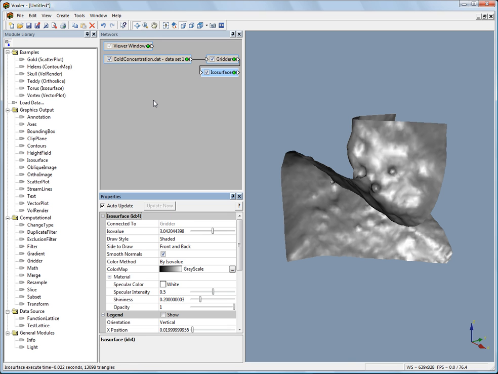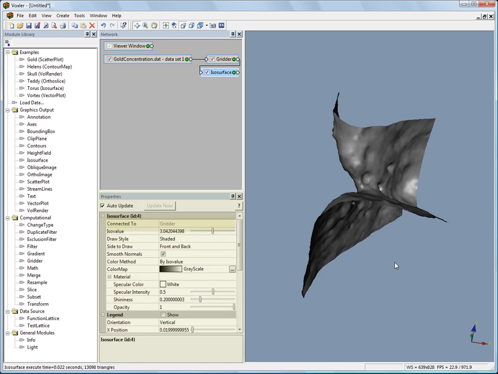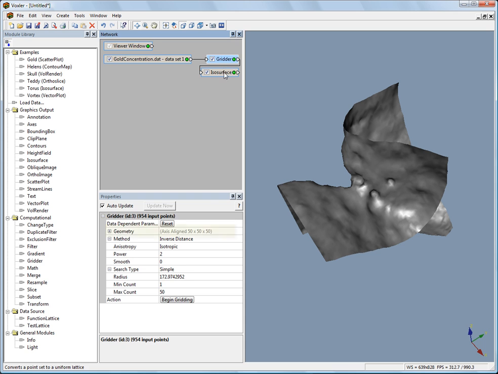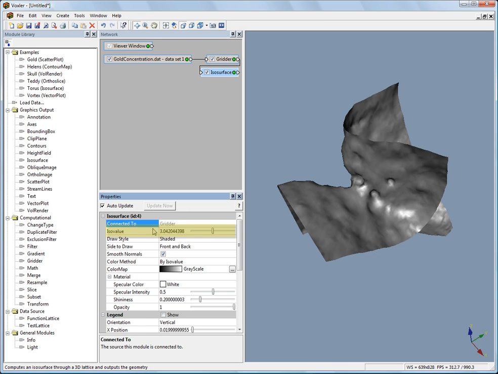To change the properties of the isosurface, click once on it in the network window to select it. All of the properties are shown in the Property Inspector. The Connected To option shows the module name that is connected to the isosurface. The ISO value is the component value that the surface is showing. The generated surface separates data less than this value from data greater than this value.